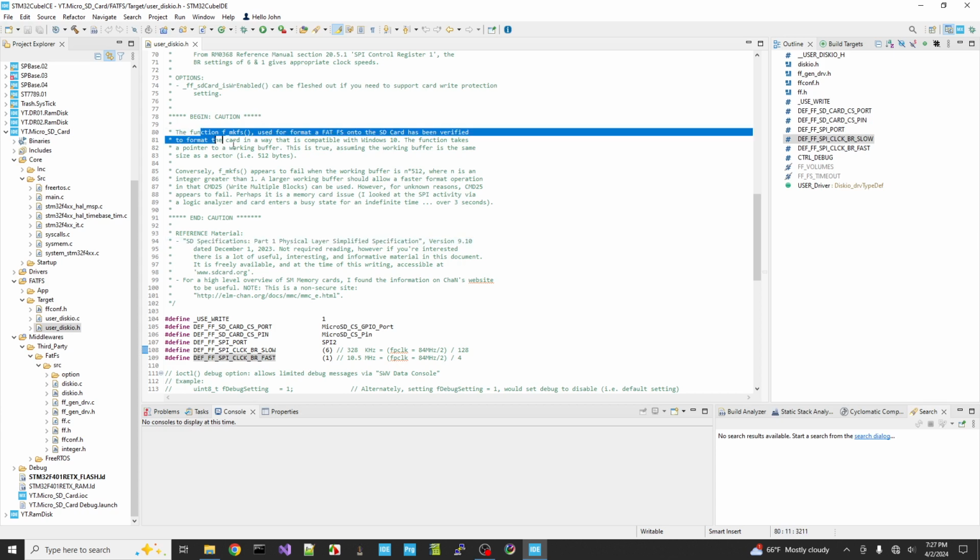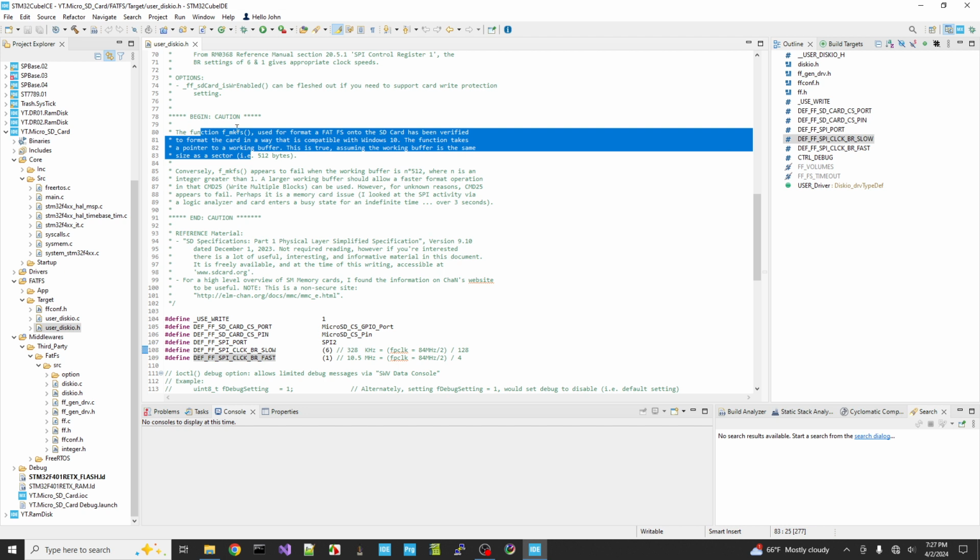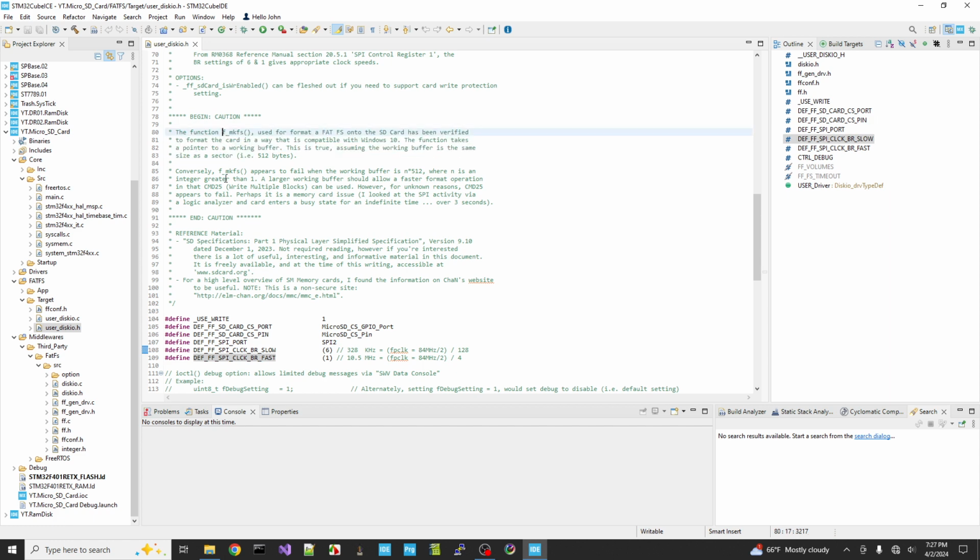If you're doing a formatting of the drive, the caller to this function provides a working buffer, and in my case that working buffer, I started out with 512 bytes, which is a standard sector size, and everything worked fine. Formatted the card, no issue. But if you look at the way the code works, it says if you give me a bigger buffer, I can format it faster. And the reason it can do that is because instead of writing one block at a time, it can write multiple blocks.